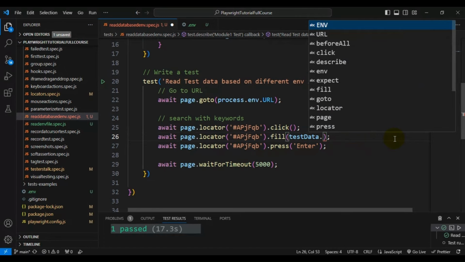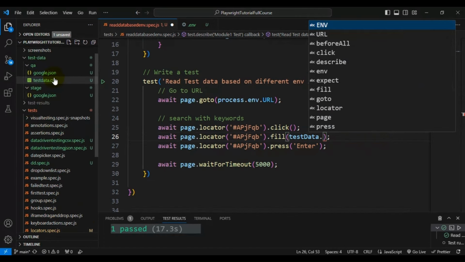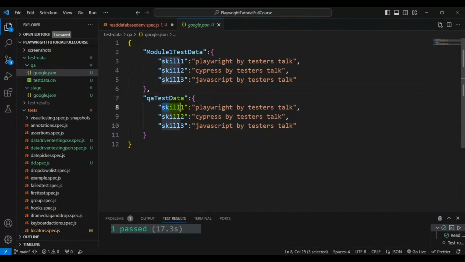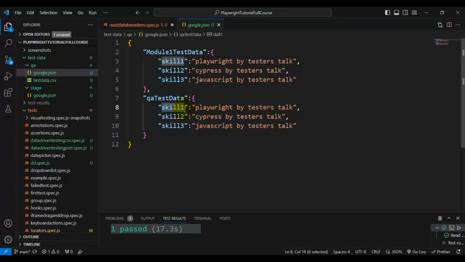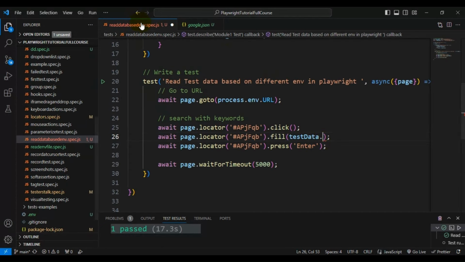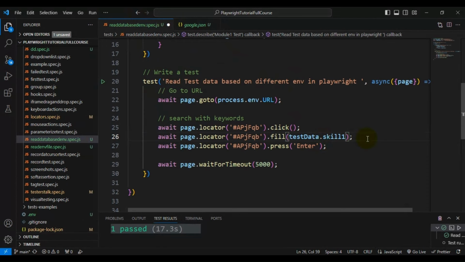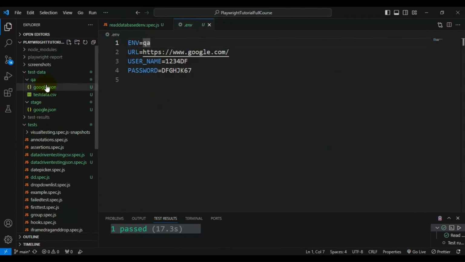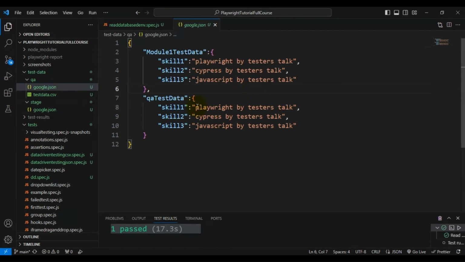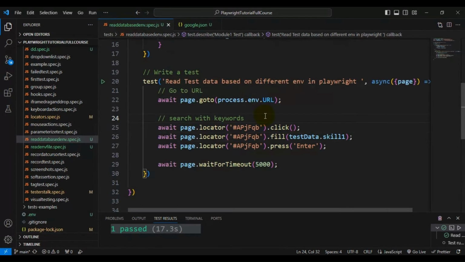Here we have to specify the key name. For example, I want to read the skill 1 data. I want to read Playwright from the QA environment if the configuration is QA, right? So that's the reason I need to specify this particular key after testData. That's it, guys. Let's say now our configuration is QA, so it is going to read the QA JSON file. It is going to pass Playwright by testers talk, which is what it is going to search on the Google search page. So that's it, guys. I have saved the test.